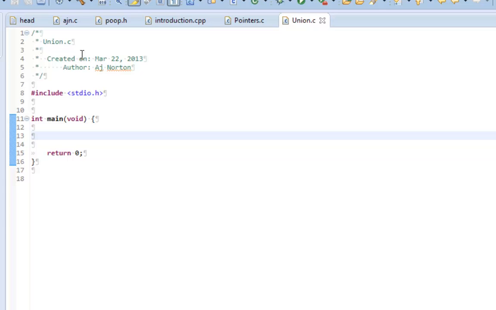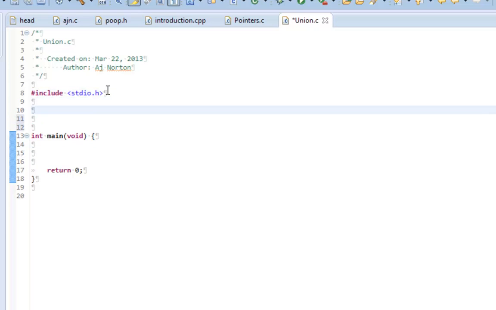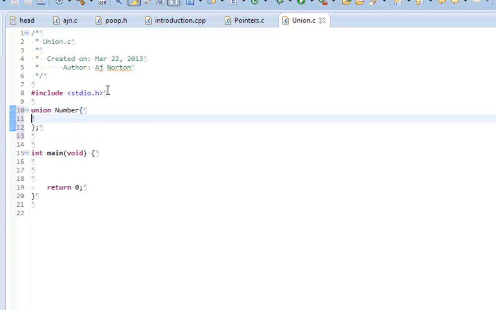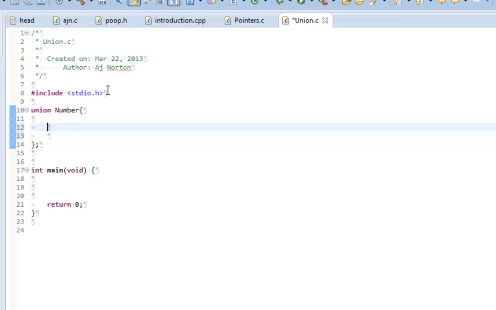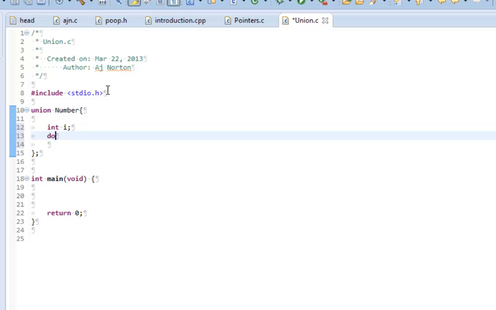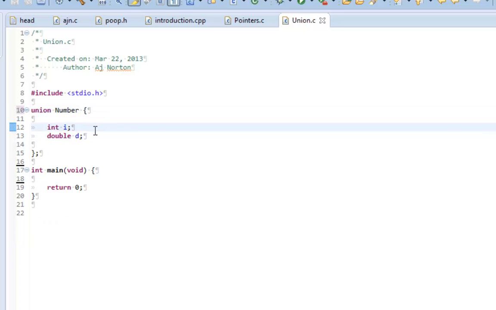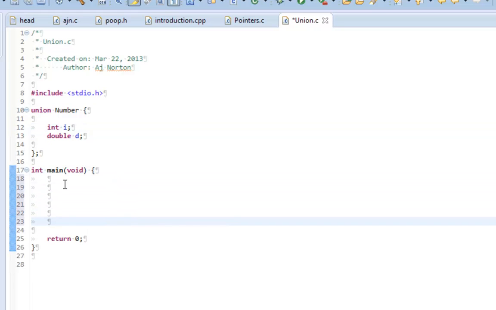So let me just show you guys an example here. I'm going to create a union, and this is going to be similar to a structure. So I'm going to do union. I'm going to name this number. And again, I'm going to use brackets and end it with a semicolon. Inside this union, I'm going to have an int of I and a double of D, and this looks a lot like a structure, as you see, except for this union keyword. I'm going to format that. And what I want to show you here is why a union is different.